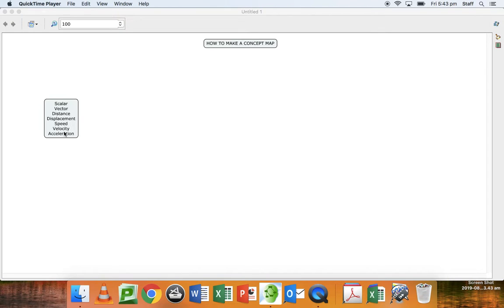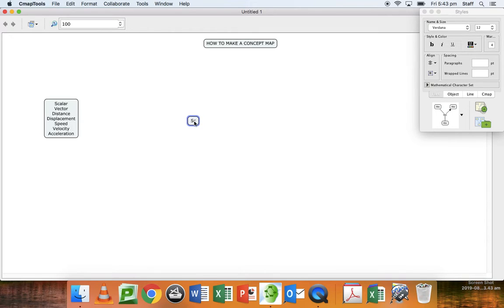So scalar and vector all the way up to acceleration. And yeah, so I'll just show you how it goes. So I'm just using a program called CMaths, but for now, I just want you to write them in your books or whatever. We might use this a bit later. But let's say we've got the concepts and we're going to say scalar. Okay. And we want to see, well, let's link it up to vector.